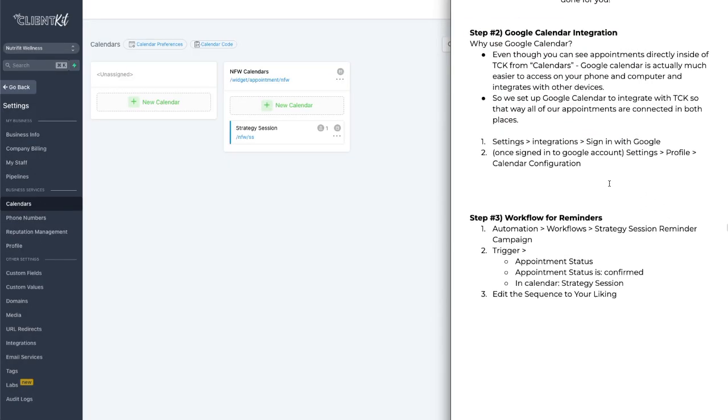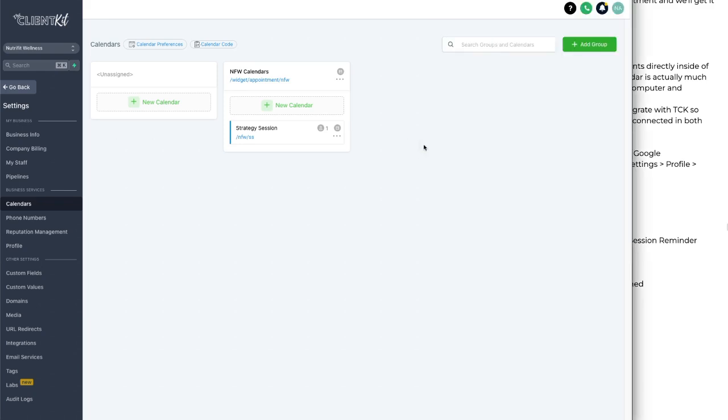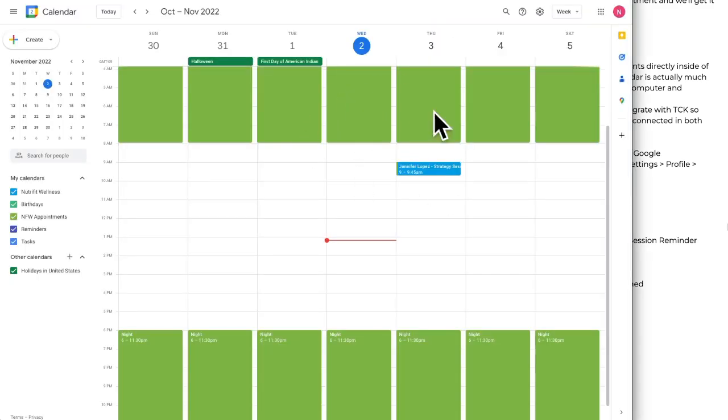So that is how we go ahead and actually integrate with Google Calendar, as well as a little bit of a Google Calendar setup that I wanted to walk you through as well. And so that way you can call this NFW appointments or NFW availability or NFW calendar also. That might be not a bad idea, NFW calendar. So that way you can see what's going on here.